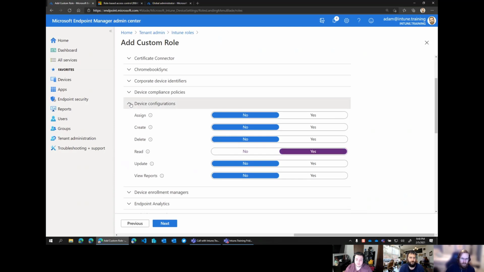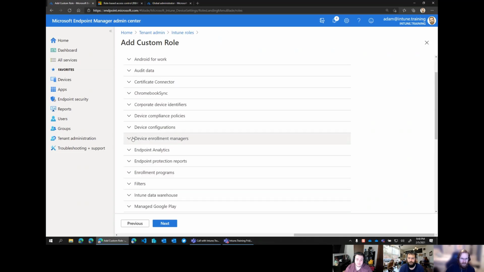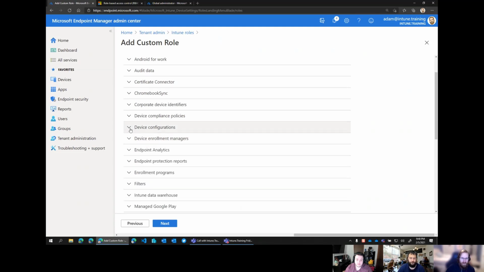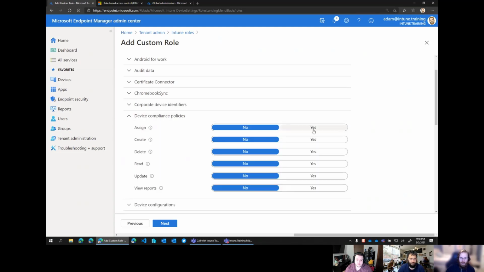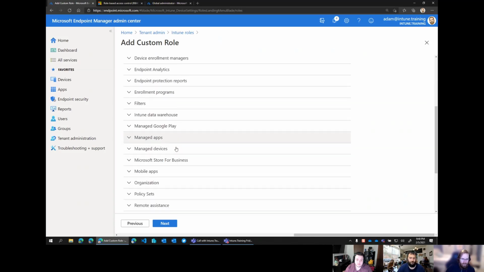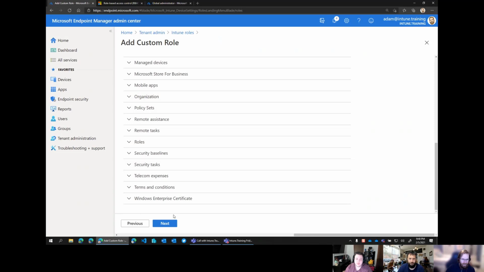So we're going to do device configurations and what else? Device enrollment manager, read, device compliance policy. There we go. Read. That should be enough, huh, Jake? Yep. I'd say so. Okay.